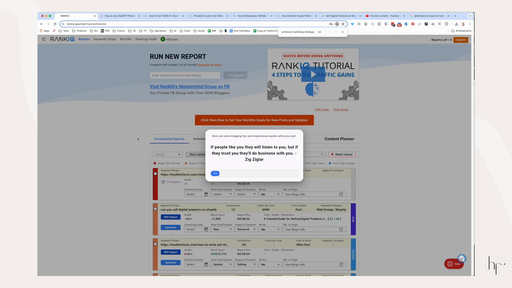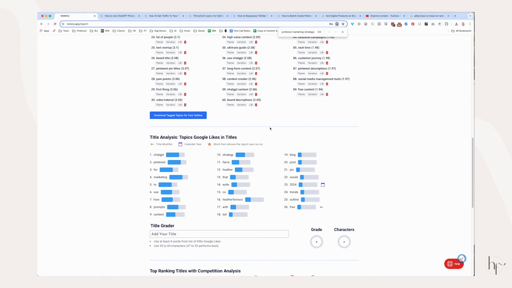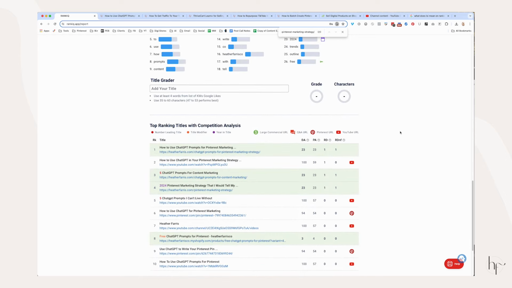I didn't look at the URL. You can see once this is done, it's going to say there's 3 reports left. So here the keyword phrase is not correct. This is obviously a URL. But what we're going to do is make sure all of these words are in the blog post. We're going to optimize it.